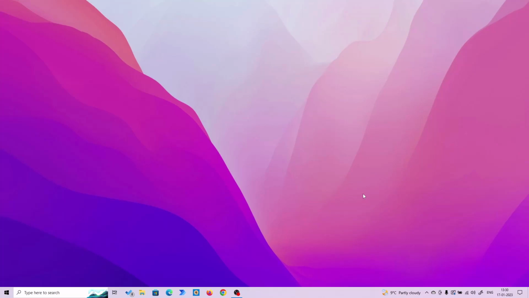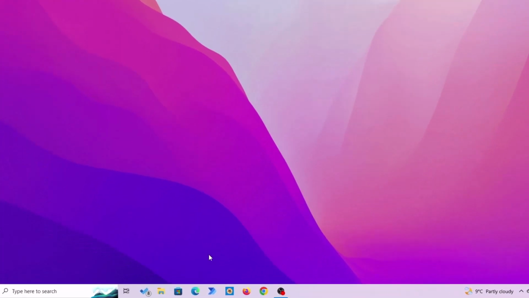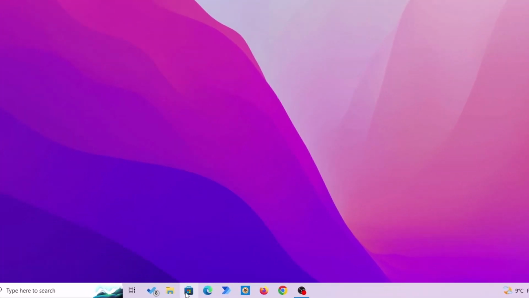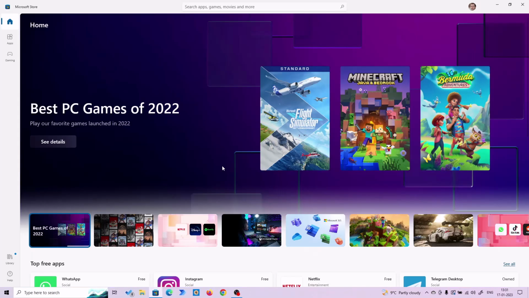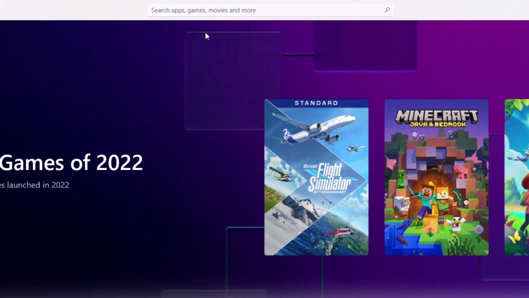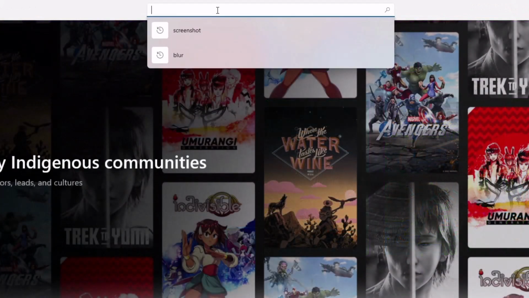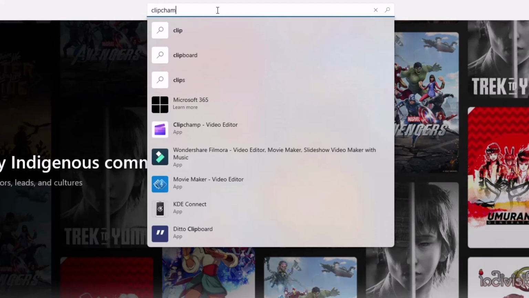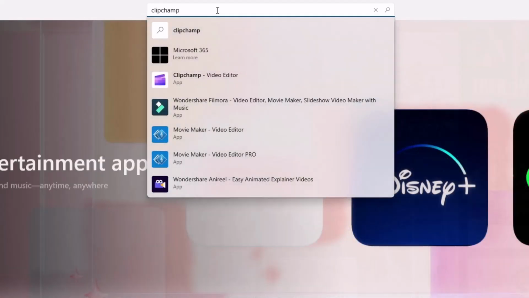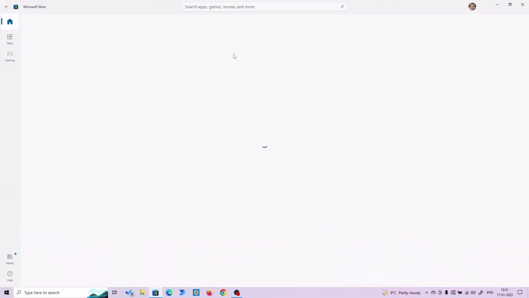So let's get started. To install CLIPCHAMP Video Editor, you have to click on your Microsoft Store. So let's click on that. Once the Microsoft Store is loaded, go to the search bar and search for CLIPCHAMP. And here you can see this is the CLIPCHAMP Video Editor we are looking for. So we are going to click on that.